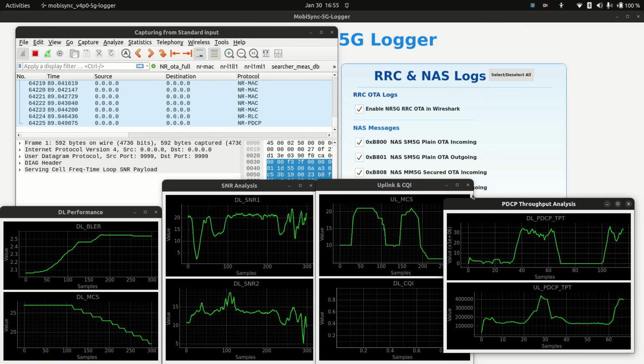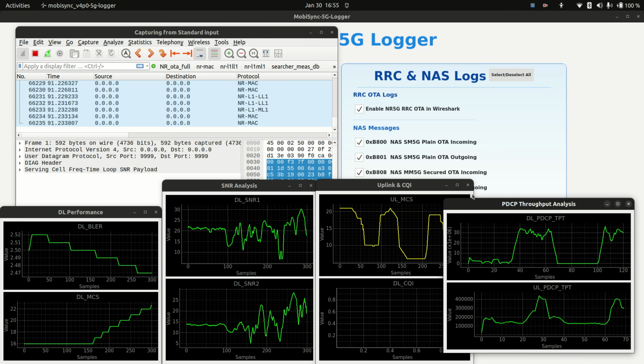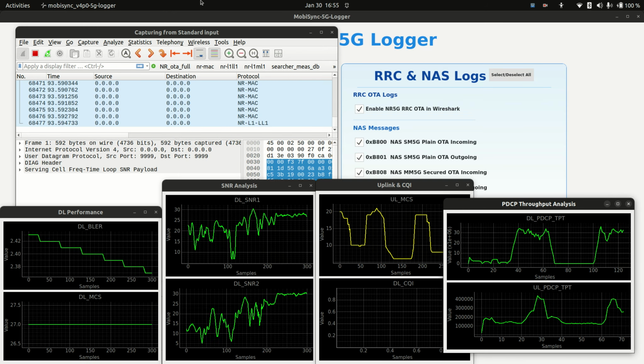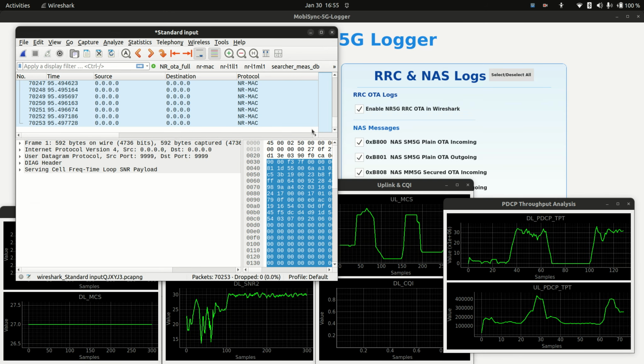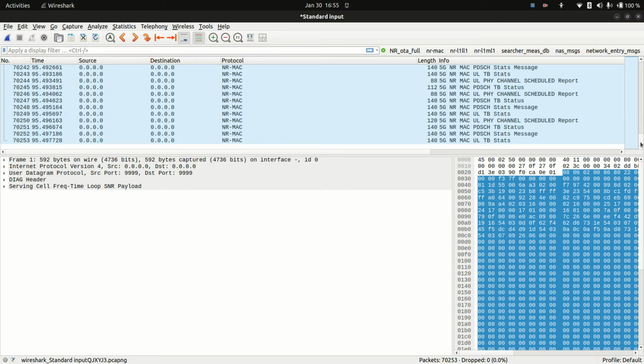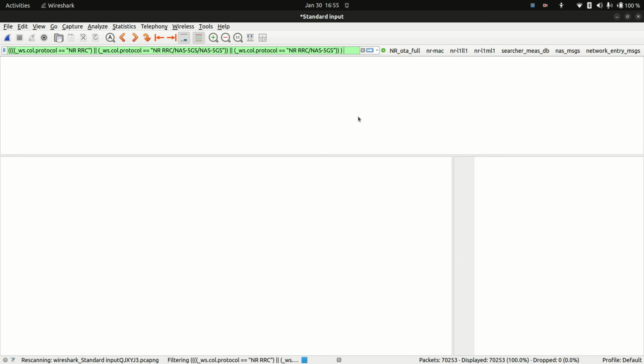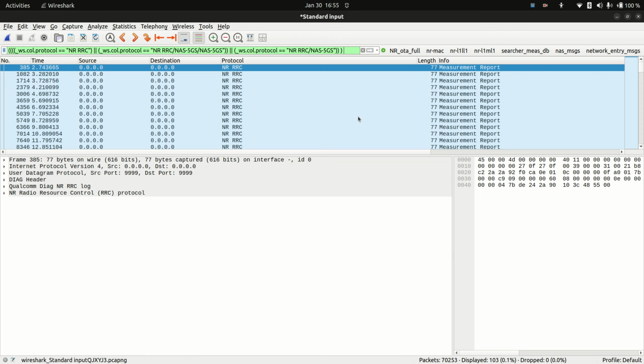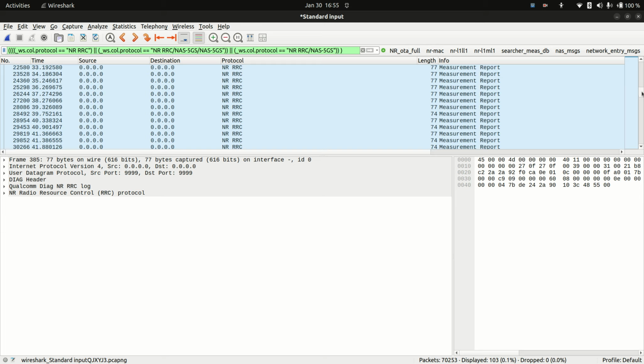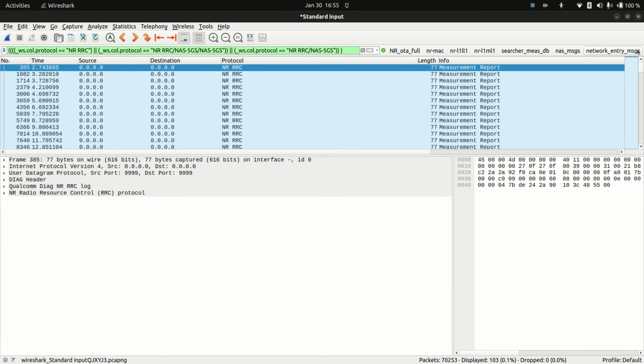Okay, I will just stop this now. I just stopped this one and just wanted to show you that we can look at the RRC messages. At present, since I started this logging part late, I am seeing only the measurement report.